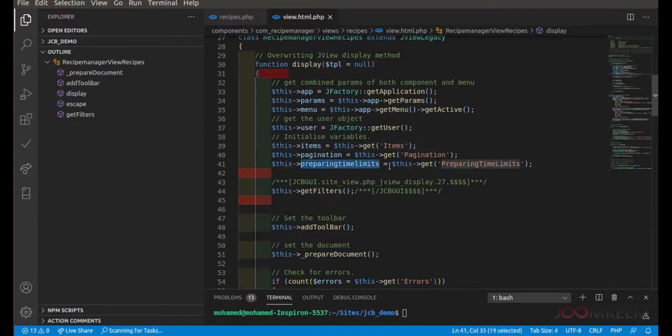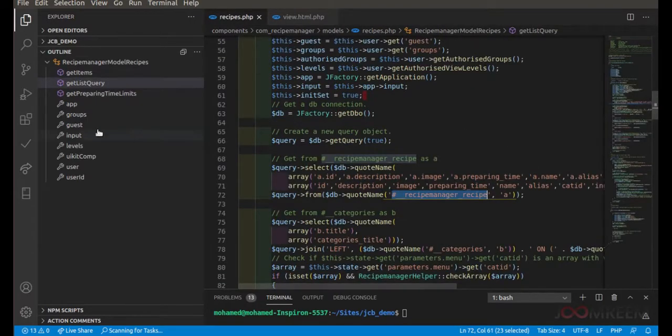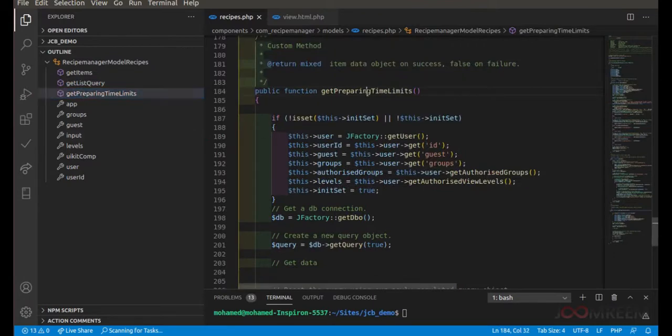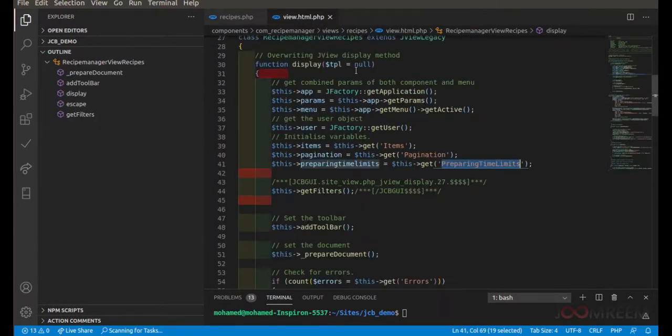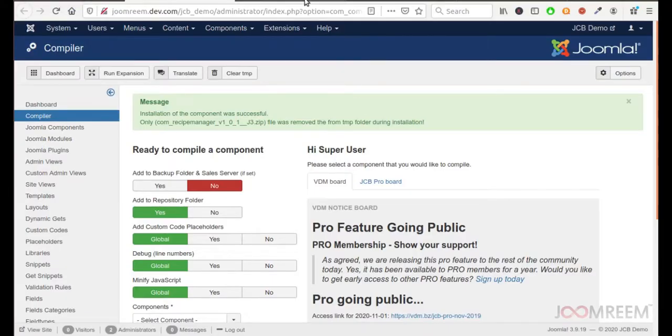Okay. Also, the recipes view class has an additional line of code after adding the custom dynamic get to the side view, which calls the new function added to the model to get the preparing time from the database.